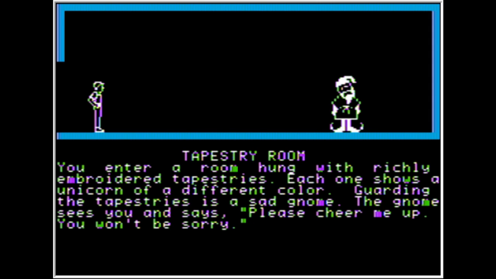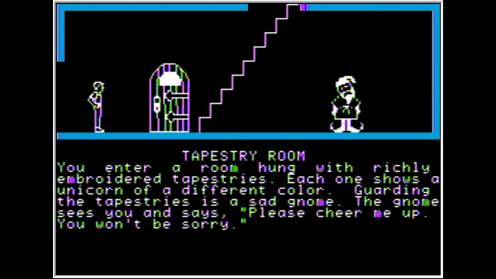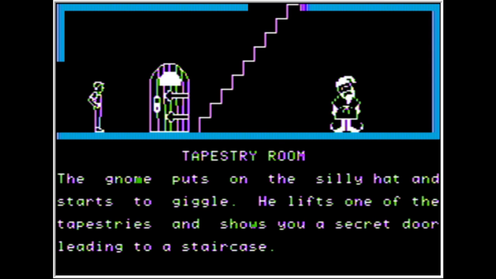You won't be sorry. So I'm going to use hat. Boom. The gnome puts on the silly hat and starts to giggle. He lifts one of the tapestries and shows you a secret door leading to a staircase. Still looks sad. They didn't update his sprite, right.